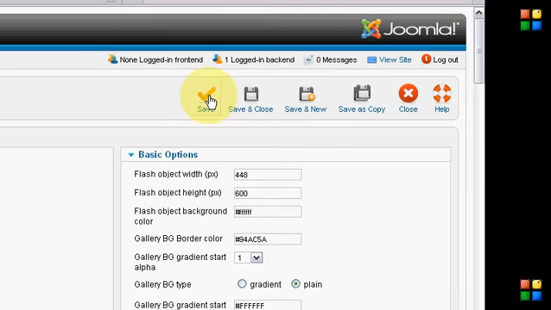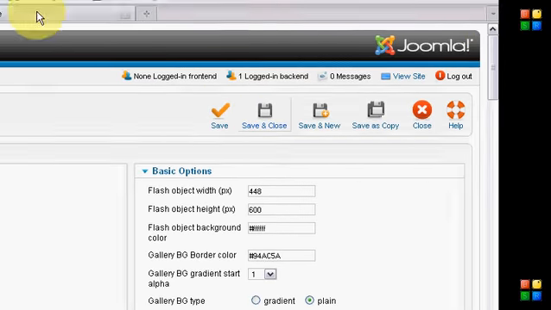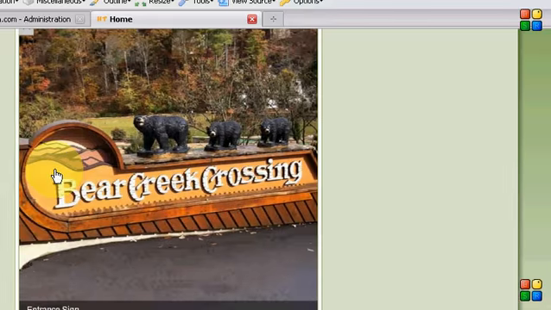Of course, when you get it set like you want it, you save or save and close, and then you got the nice slideshow going on your home page.